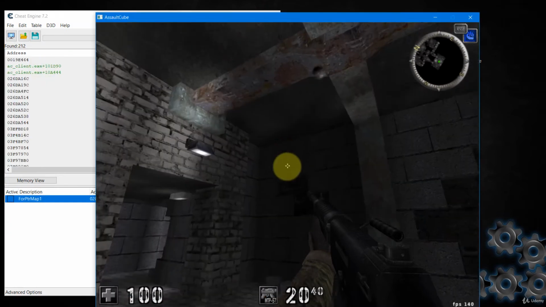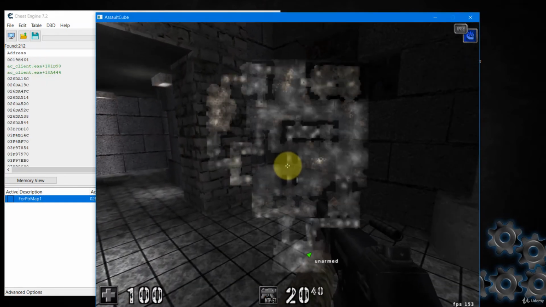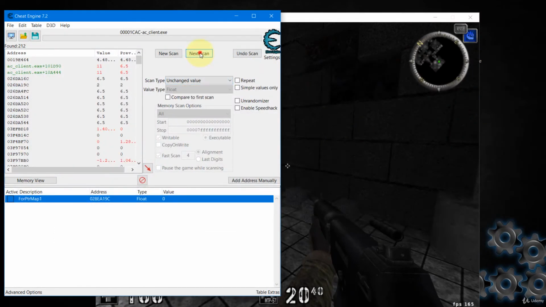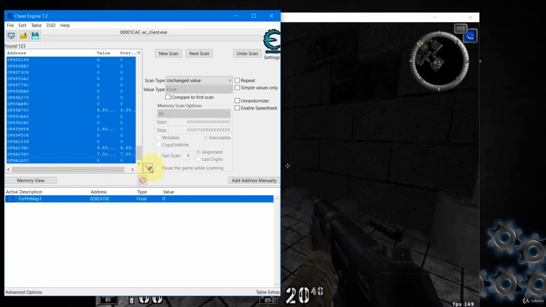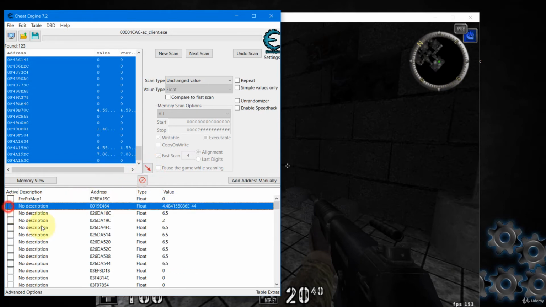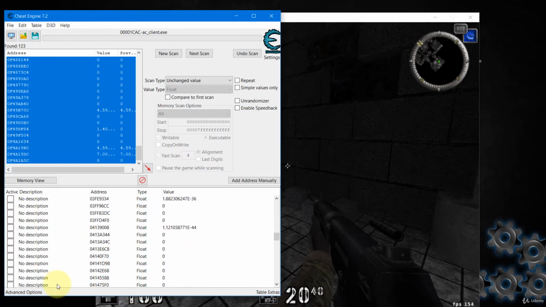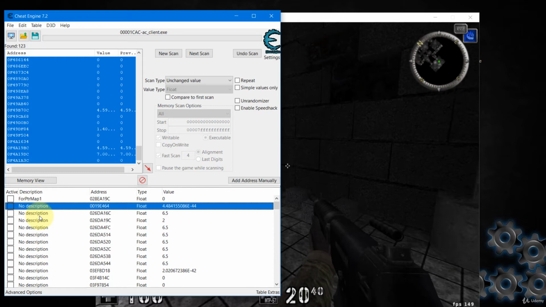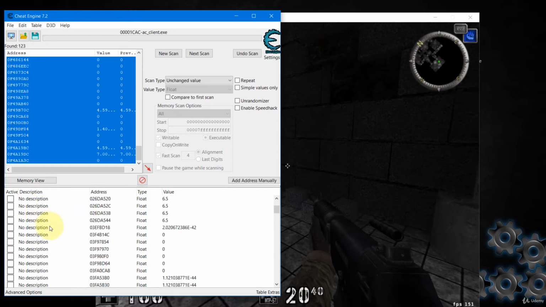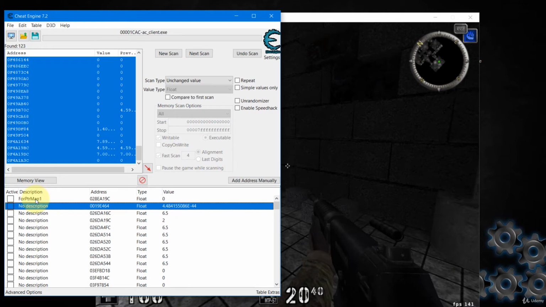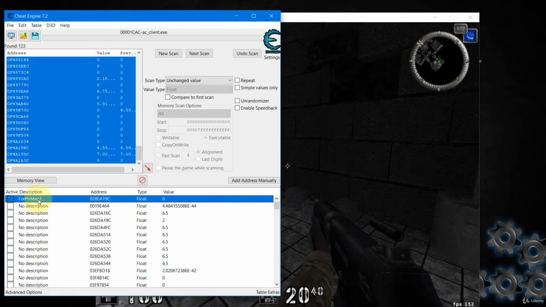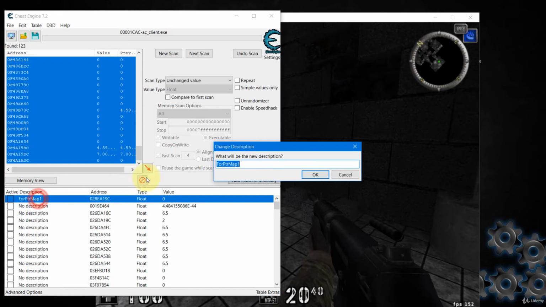So we're down to 212. Continue to walk diagonally. Next scan, unchanged value. Okay, we are down to 123. We can add all these to the cheat table. Now we will scan the first half. We will freeze the first half. Click on the first one here, and then not this one. This was from a previous scan. This is a previous scan where we generated the first map, and I've labeled it as PTR map 1, and you should do the same.